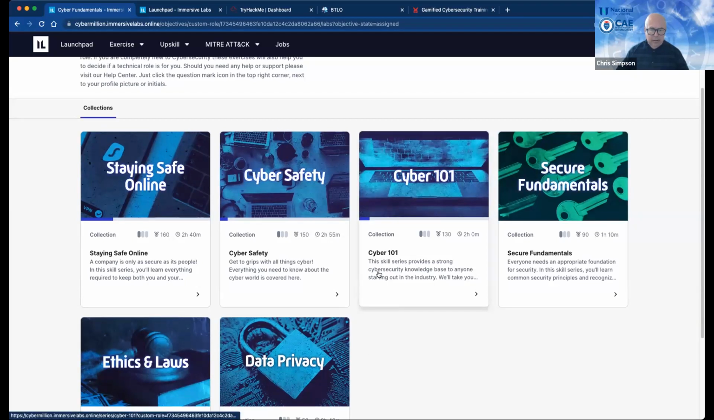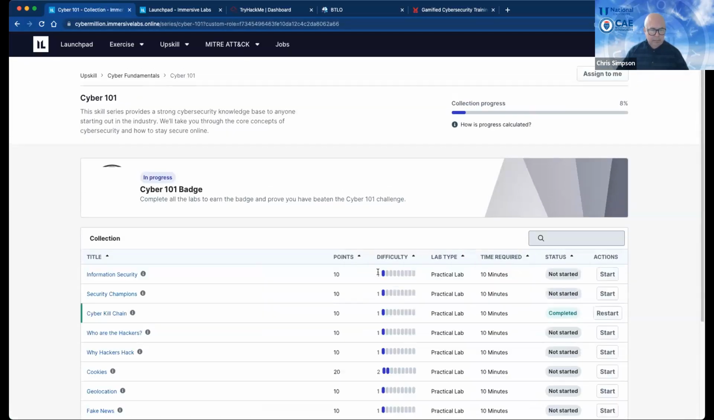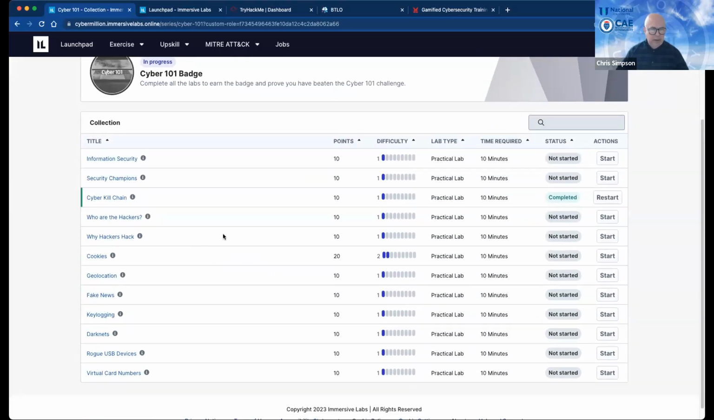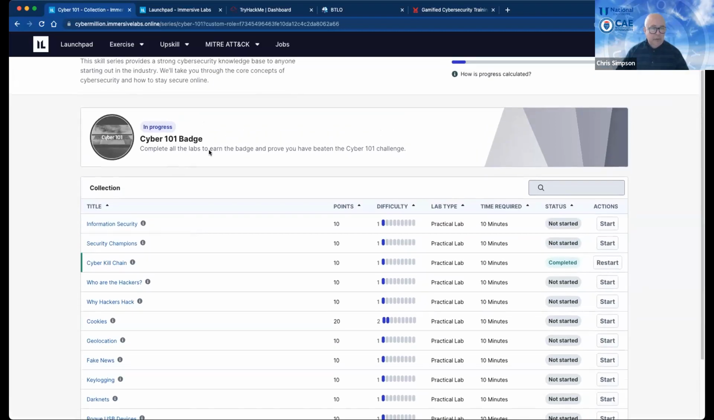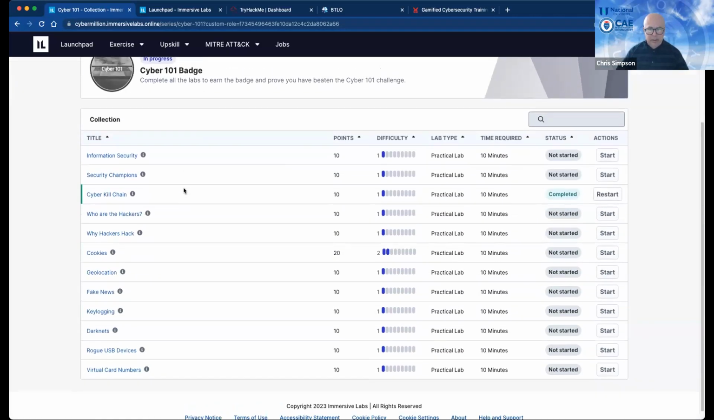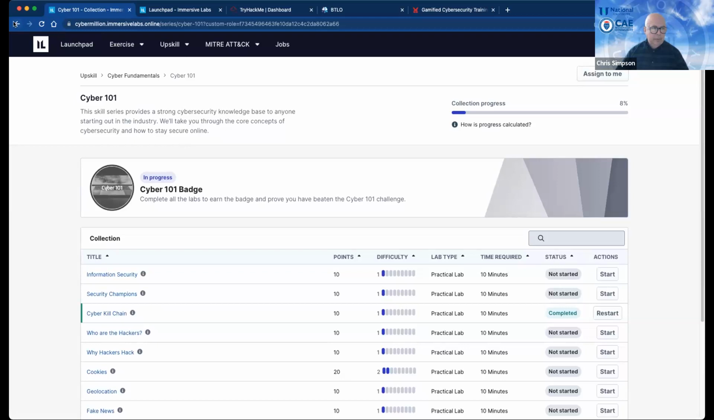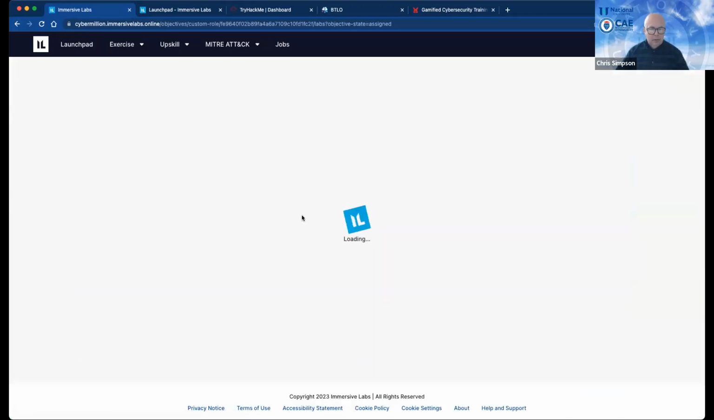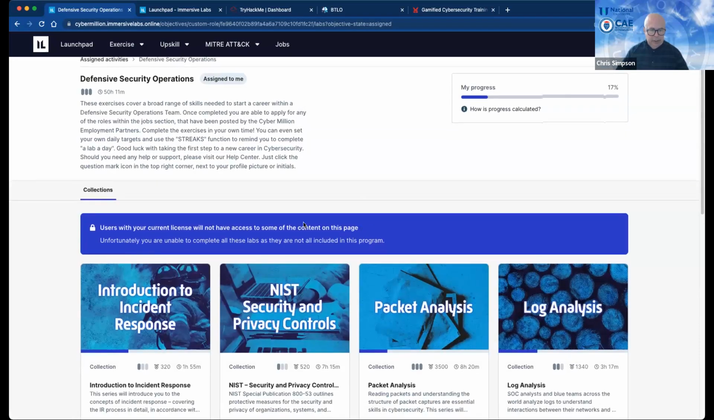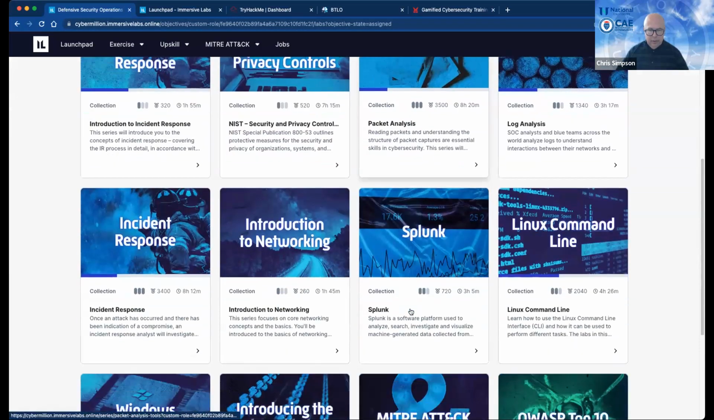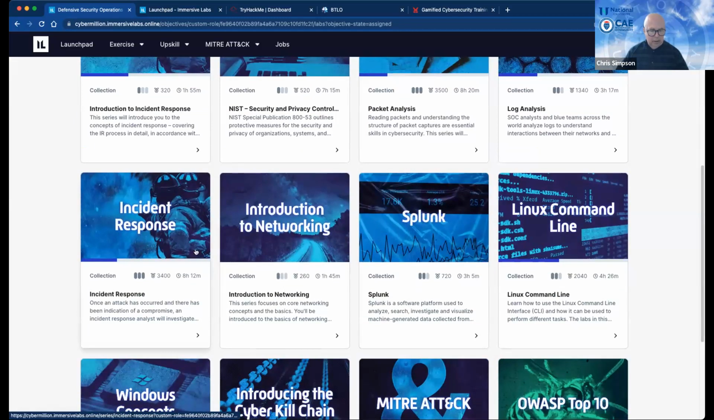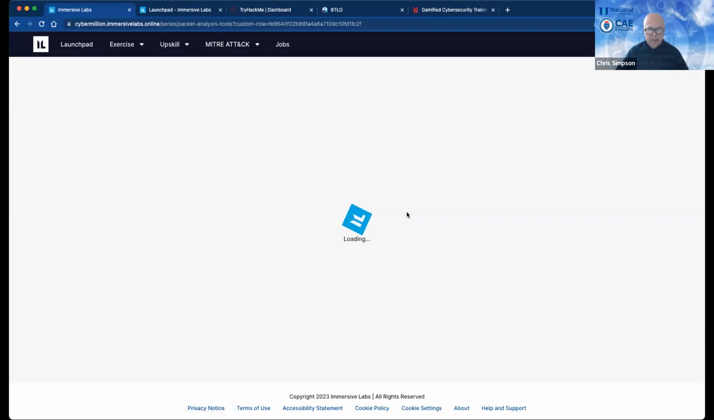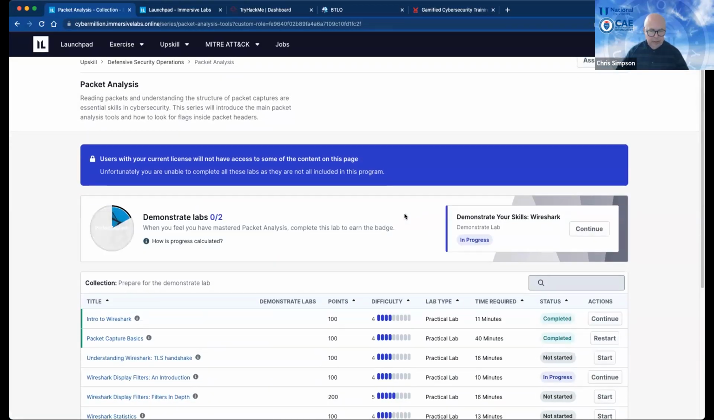And you click on here. You can see these are more definitional question and answer stuff, and they do badges and things like that for completing those. Let me show you a lab one here. So they break it down into different sectors. You can see they got networking, incident response, kill chain, MITRE ATT&CK, Linux, packet analysis. So let me hop on this one here.